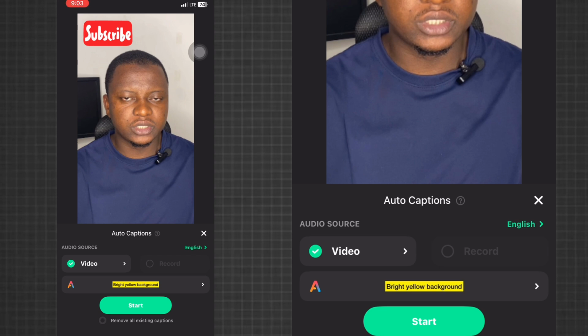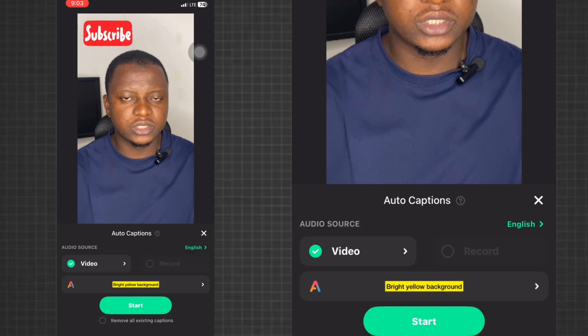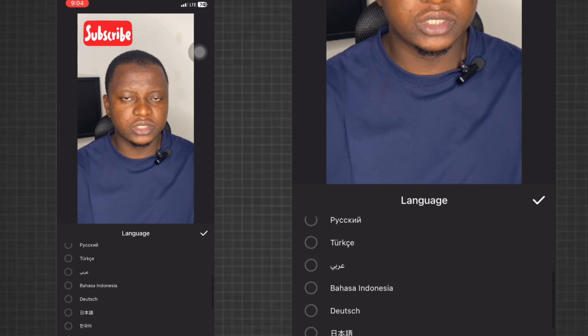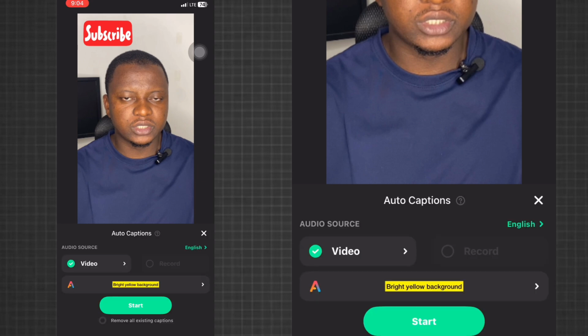Okay, at the bottom here you also find some caption design presets. So if you click on it, you can select. So you have default, classic, and a whole lot of different styles that you can use. So if you want, these are already styled caption templates that you can use. Okay, so let's select this one for example, and you also have the language here. So if you want to change the language to your preferred language, you can select that right here.